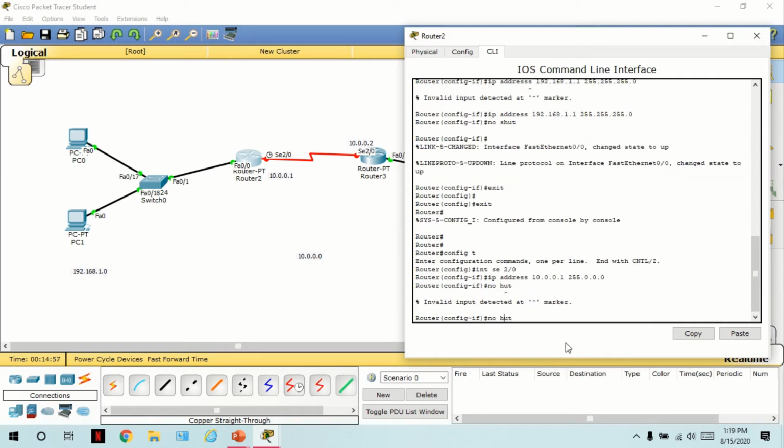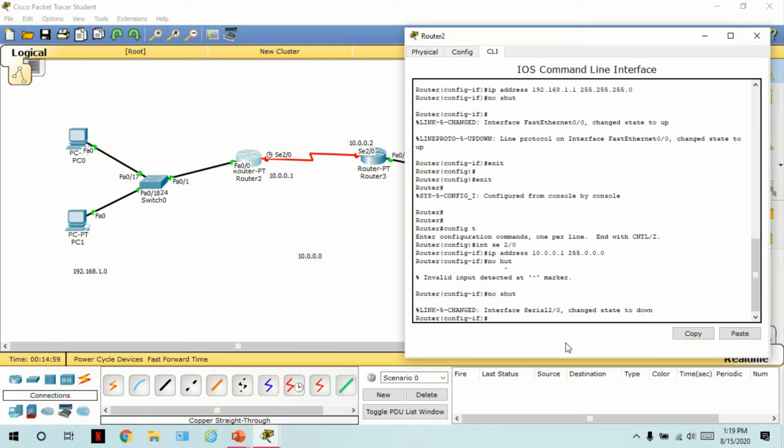So, the spelling mistakes. Okay, now the state change is down. Why? The serial port state is up only when you have configured both ends of the serial port. Here, when you configure this end, then the state is up and your subnet is up and running. For this serial port, first you have to configure both sides, only then it will be up. This side has been configured.